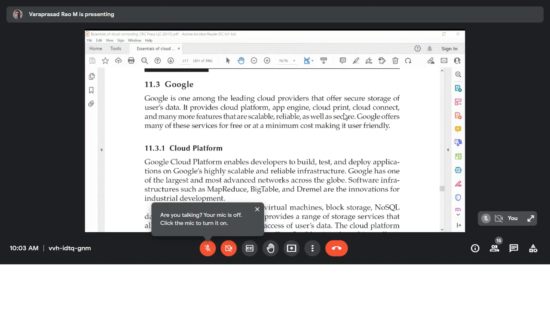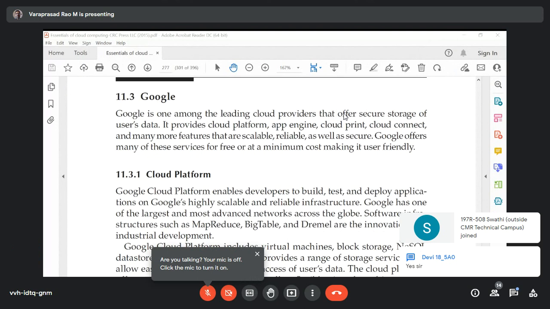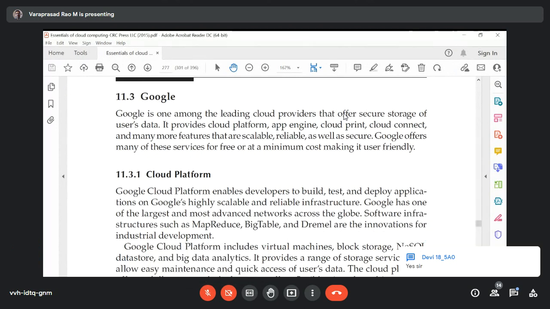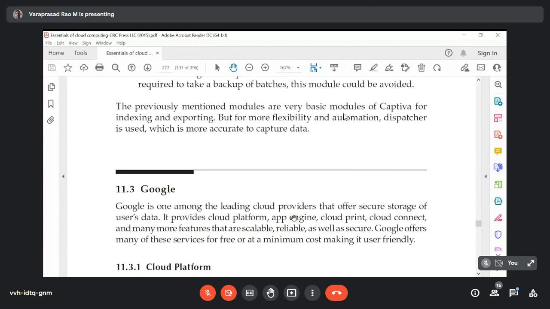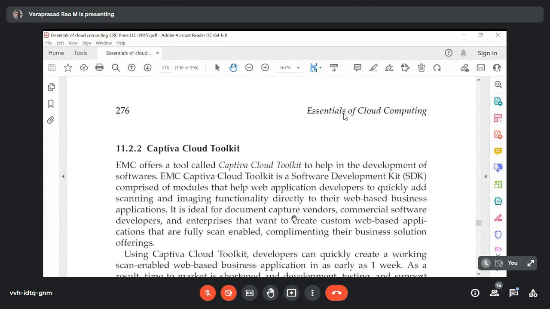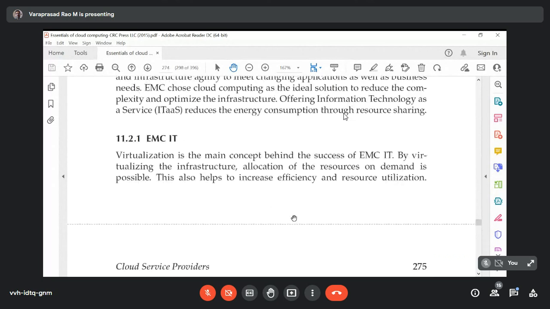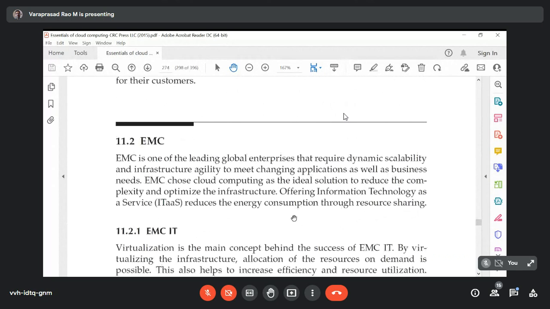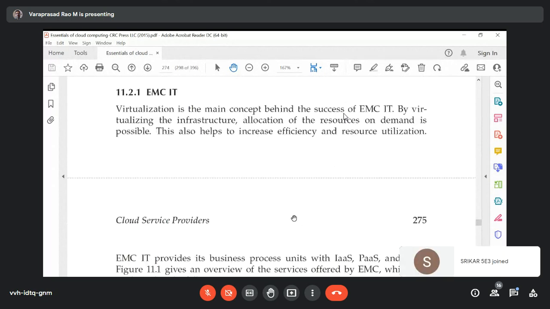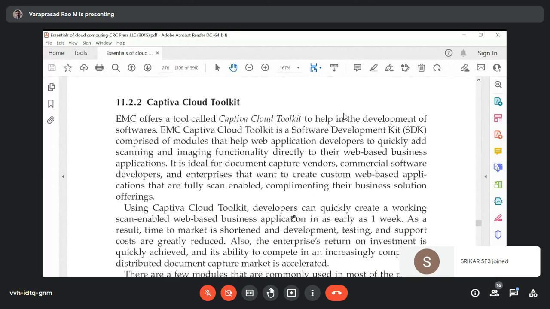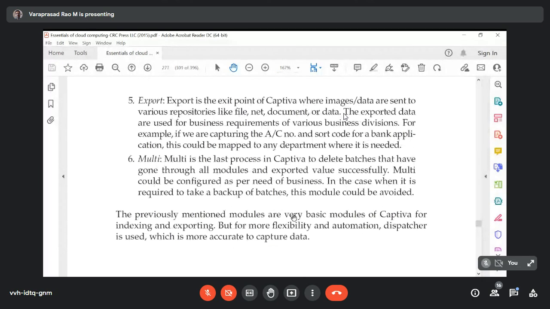Okay. So in the last class, we have seen the Google service providers, in which we covered the user interface of EMC. And today we'll talk about the Google platform, in which we talk about Google Cloud Platform.